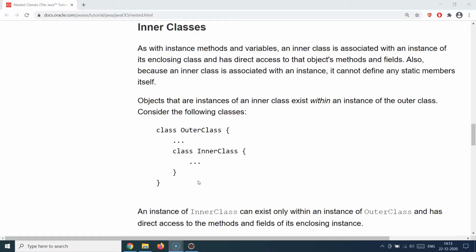Let's get started with today's topic, which is about inner classes in Java. In the previous session we talked about the static nested classes, and in today's session we are going to focus on the non-static nested classes. We also call them simply inner classes.